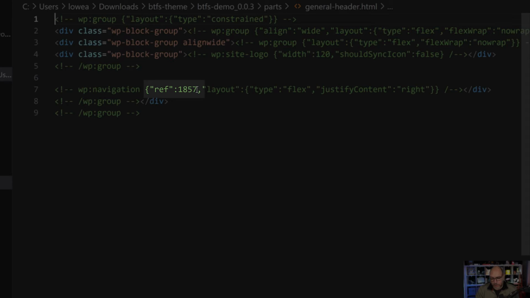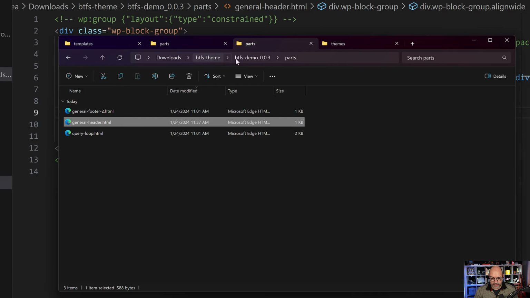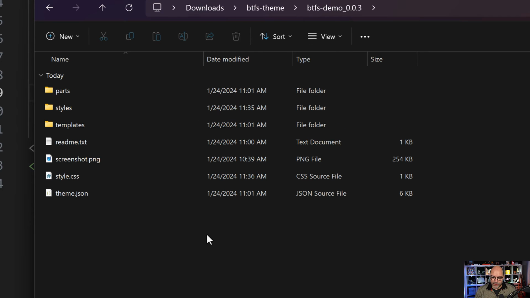It has a reference to the post ID for that header. And since that post ID doesn't exist on any site except the development site, we get the error. So let's just remove this whole thing about reference, save, come back to our file system, and I'm going to zip all these up the same way that the export is doing right now, which is the incorrect way.